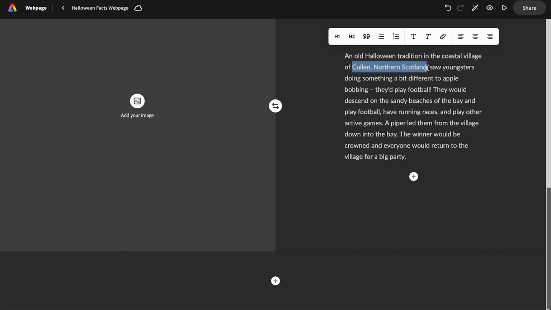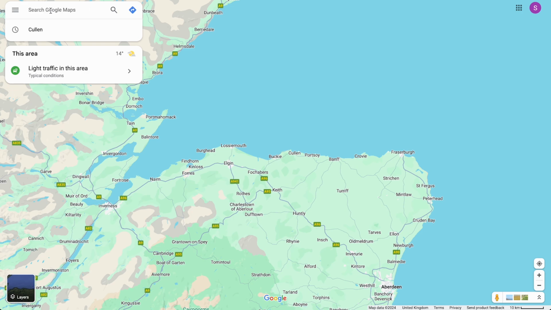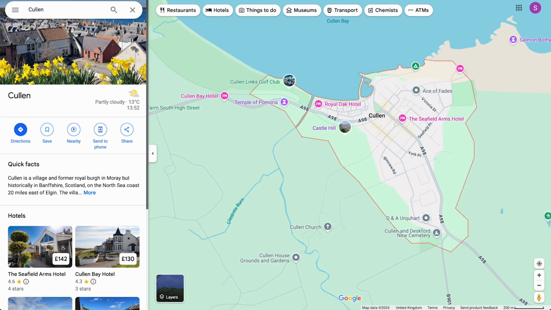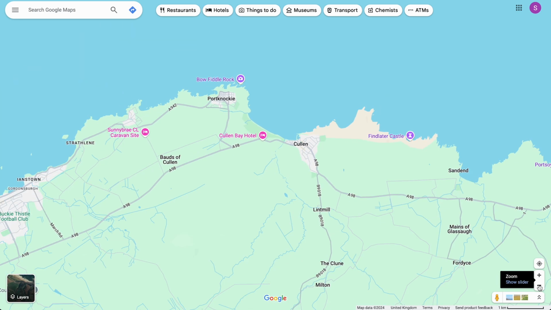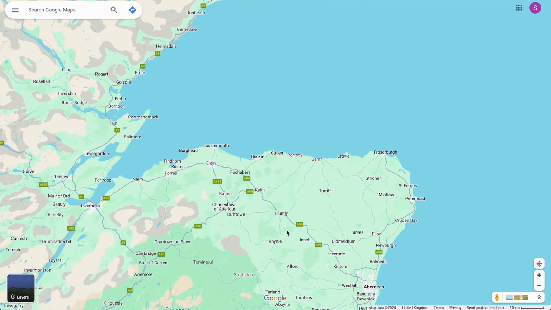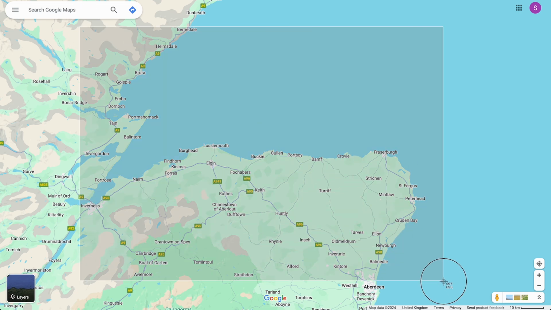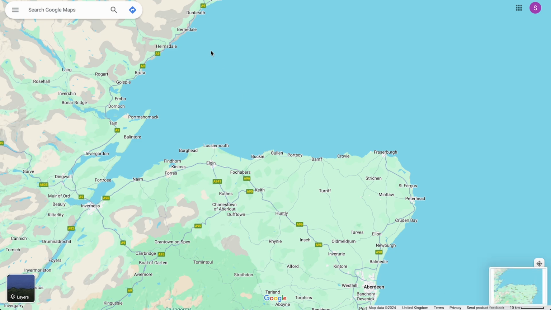Now, I'm going to go to Cullen, northern Scotland, and copy that, because then I'm going to open up another web page. I'm on Google Maps here. You may be able to use Bing Maps. And I'm going to search for that place. Get rid of that little search box on the left-hand side. Zoom out using the minus button. And then I'm going to screenshot this page. Now, ask your teacher how best to screenshot on your device. There you go. I've got that image now.